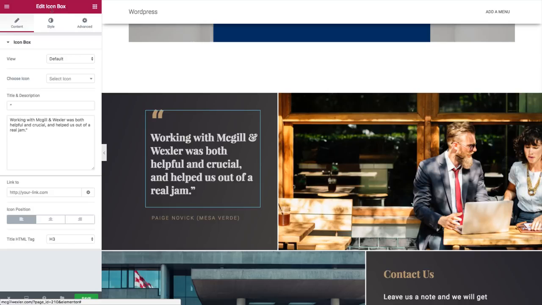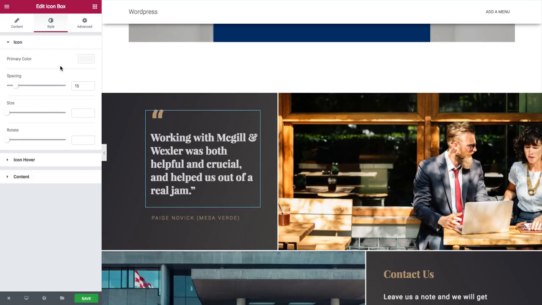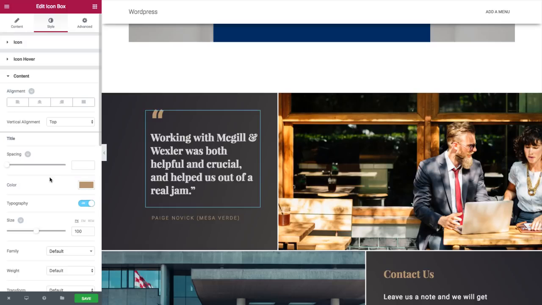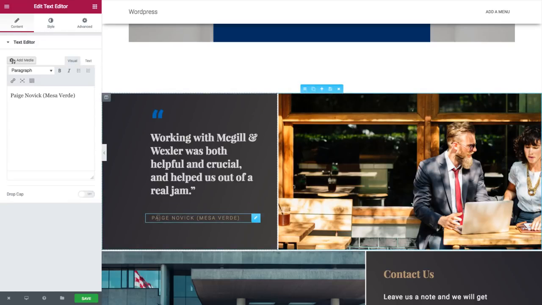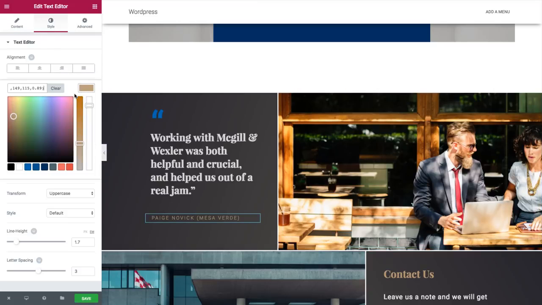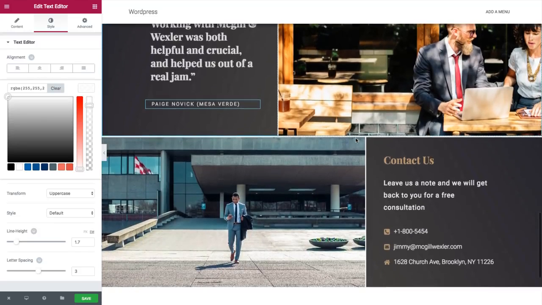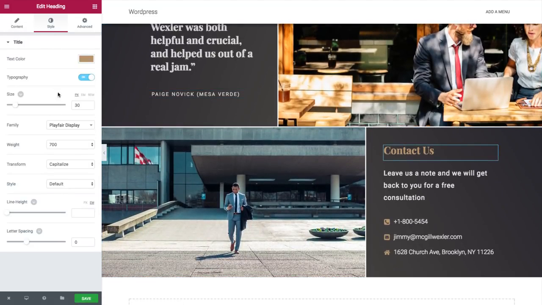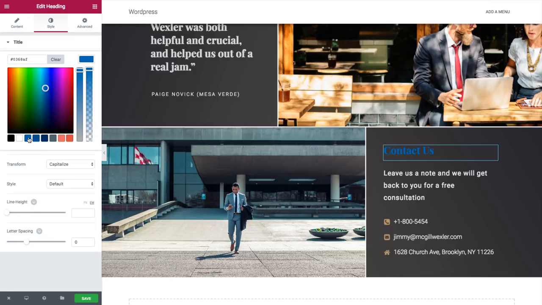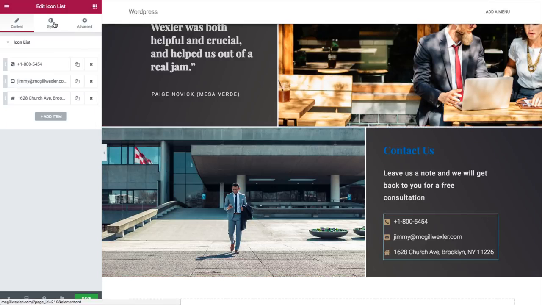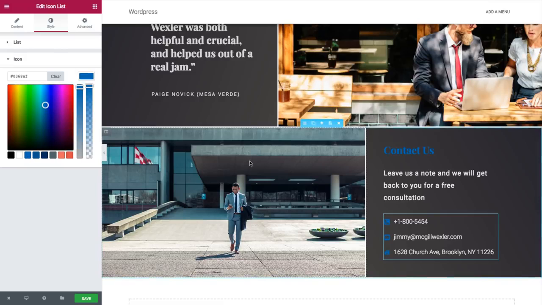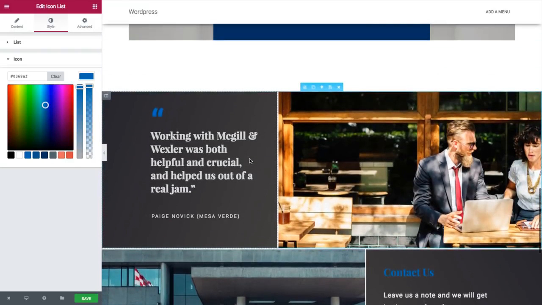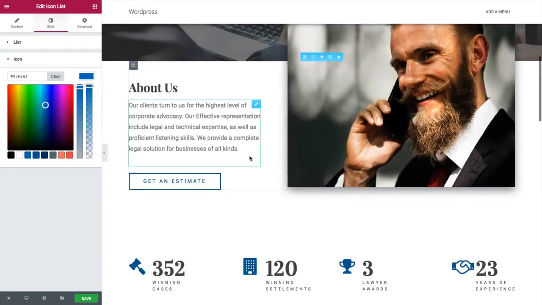Next we'll change in the icon box, again, style. It's pretty consistent, so it's easy. Content, and change the color to blue. This I will change to white. Again, headline change to blue, and the icon list change to blue. So you've seen I've completely changed all the colors within a very short time.